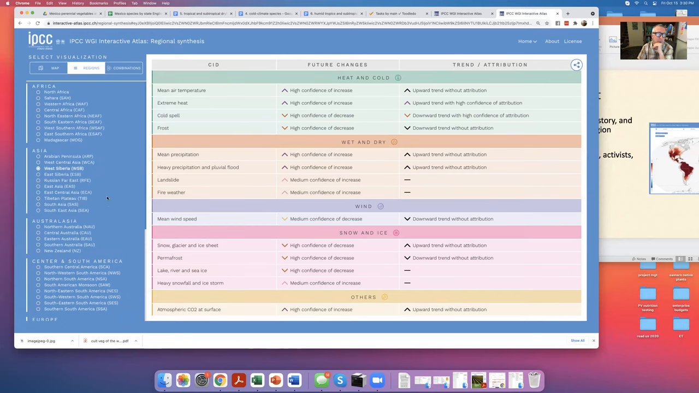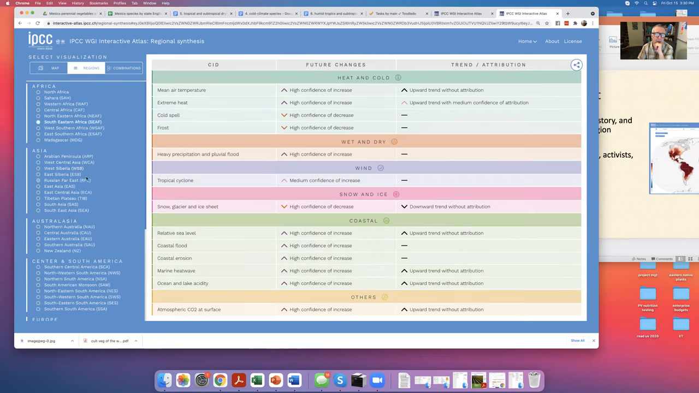In this case, again, West Siberia, but you can look here, Southeastern Africa. So you get these nice documents right here. And then you can share those, share the link, or put it on Twitter or whatever you like there.